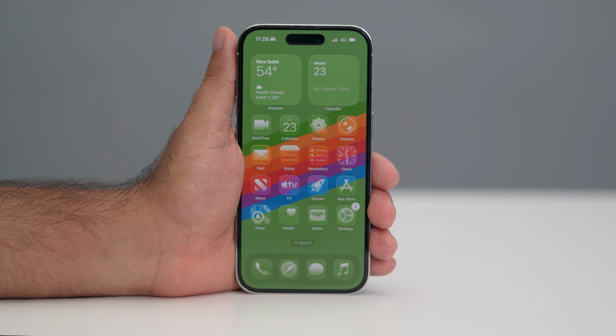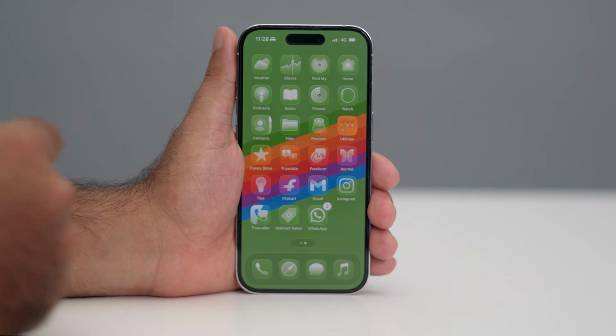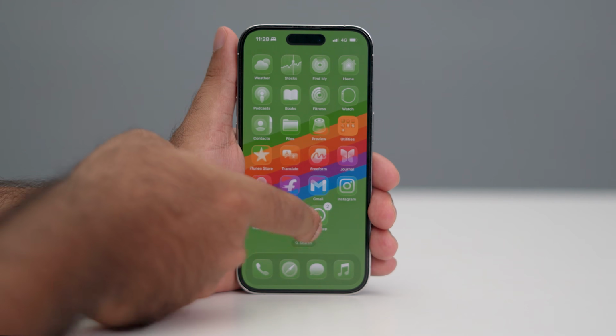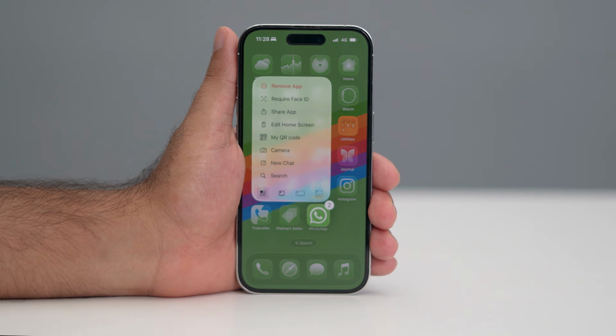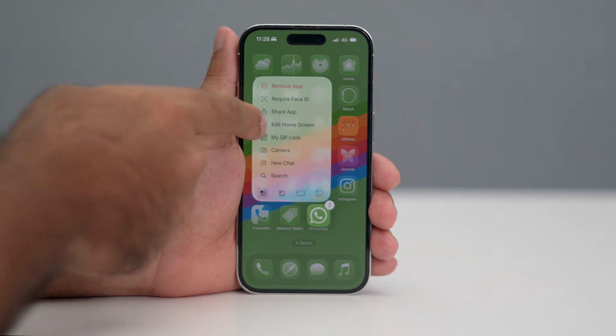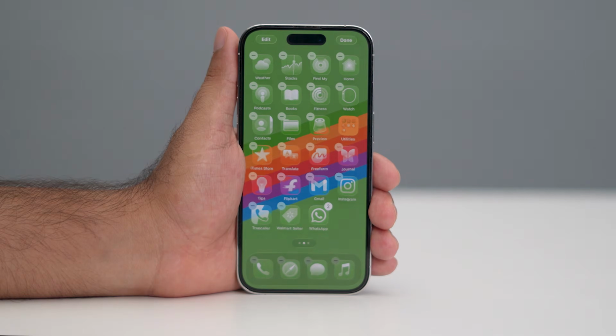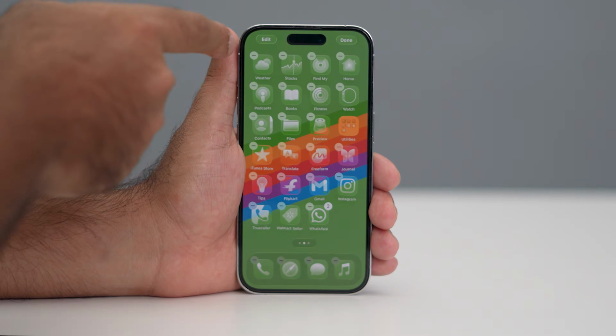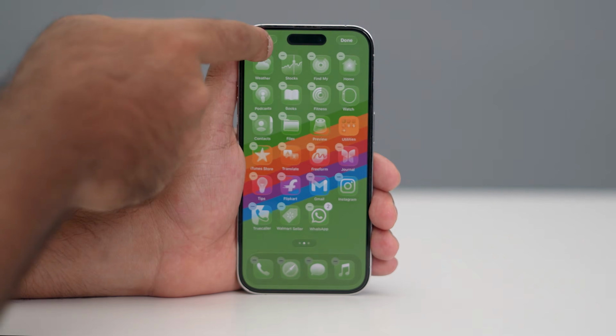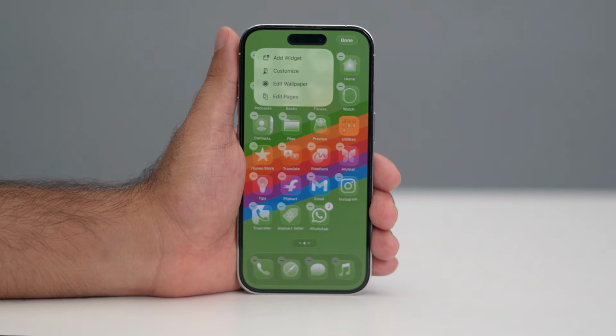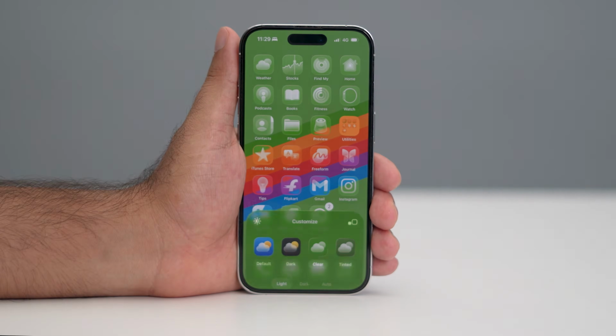So let's get started. First of all, in order to change back, you can go to any app. From here you can press and hold on that particular app. You'll get this option, and go to Edit Home Screen over here. Now the apps start jiggling, and at the top, as you can see, we have an Edit option. Tap on this. Now we have a Customize option, tap on it once again.